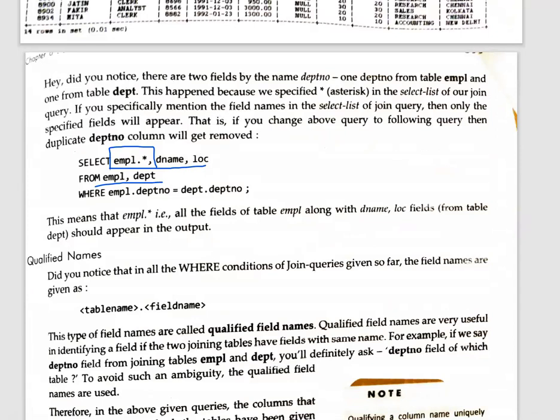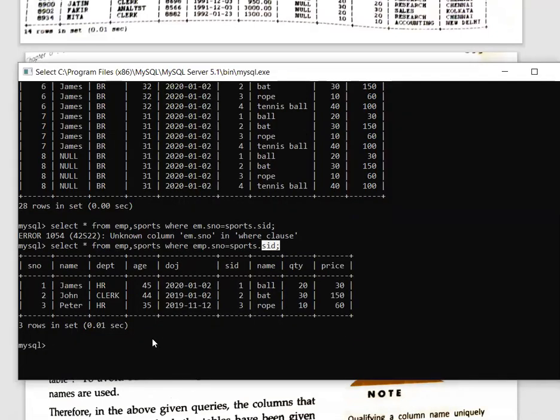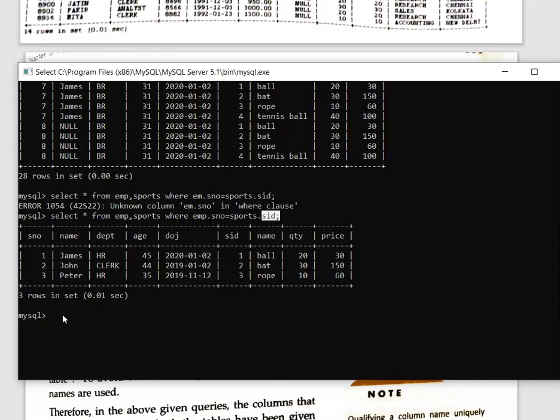One more thing: when we are combining, we can give a name to the table as an alias. We can change the name. For example, I'm writing the same query again. Generally the table names are sometimes very big, so if you want to create another name for the table, you can do that. After writing your table name, give one space and change the name. Similarly, after the other table name, give one space and change the name. Now in the complete query, you can refer to your EMP with E and your sports with S.